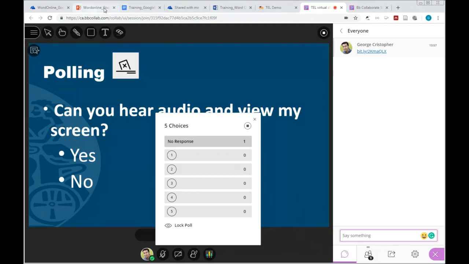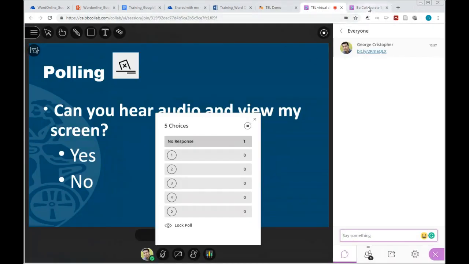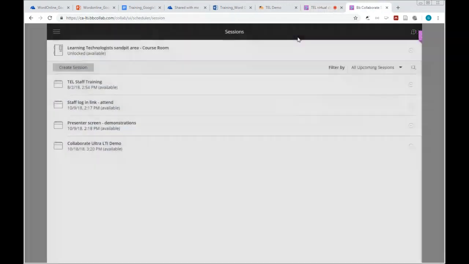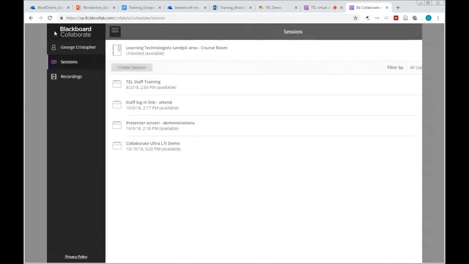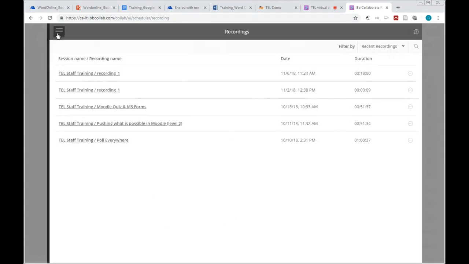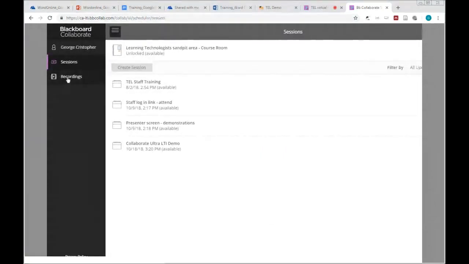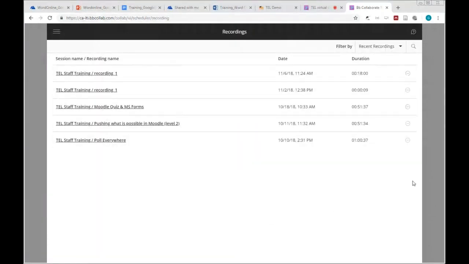Another thing I would like to say is about downloading recordings. After you record a session, the recordings will be available in this section within the recordings menu. This is the place where a lot of people get confused. They go and look for the recordings in the session, but the recordings are available in this menu. You may need to go there to download the recordings.